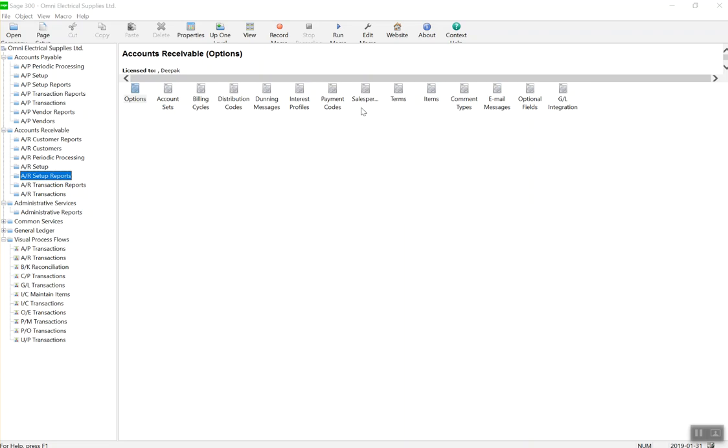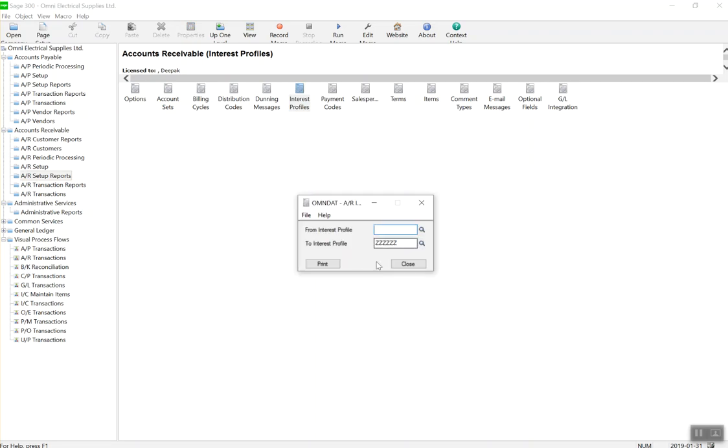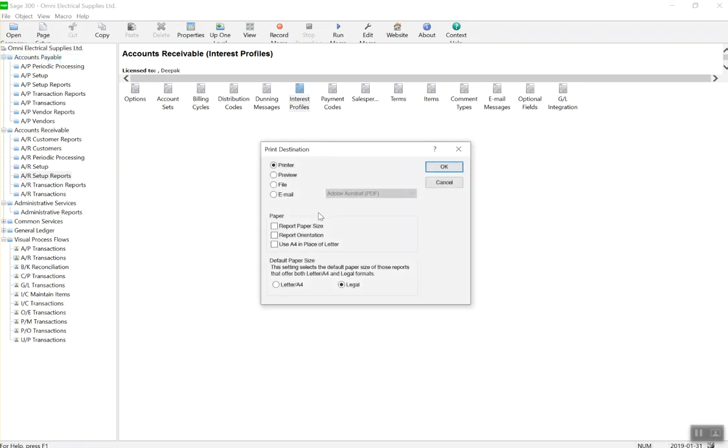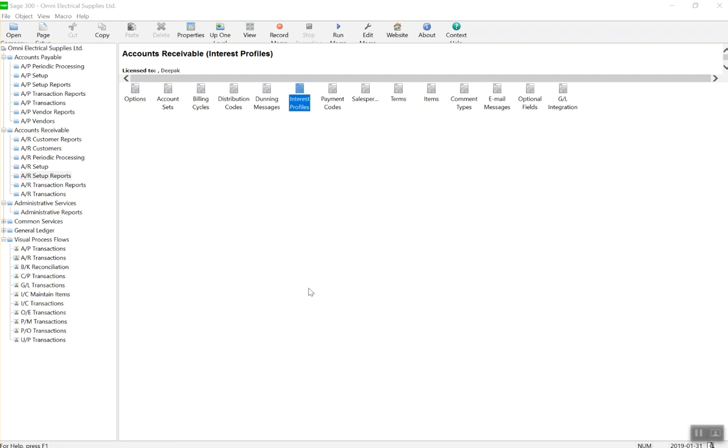You can click on any of the things that you want to print, and then ask the system to print it. So when you click interest profile, it's going to show you a preview. Make sure you set up the reports to preview before you print. If you remember, we have done this a lot before: preview, paper size, orientation, letter or A4, press OK.